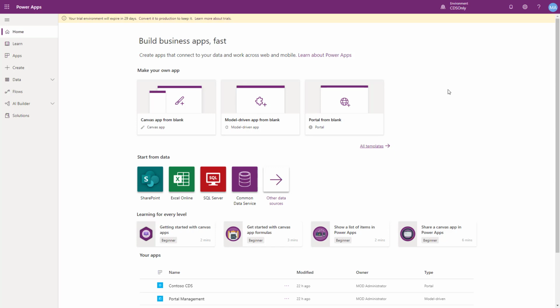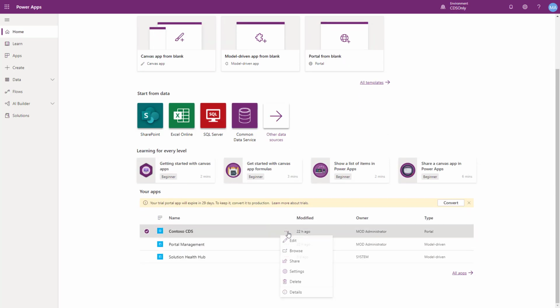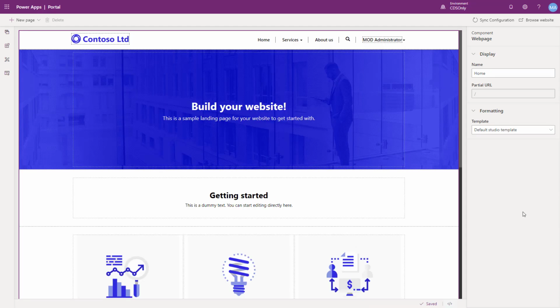So now that our Power Apps portal has been provisioned, what we're going to do is launch the Portal Studio, and this is where we're going to add a web page. So we're just going to click on the Portal app, click on the ellipse, and that will launch the Portal Studio.